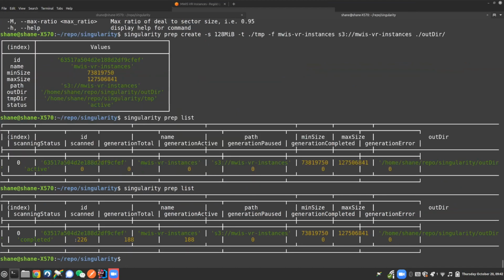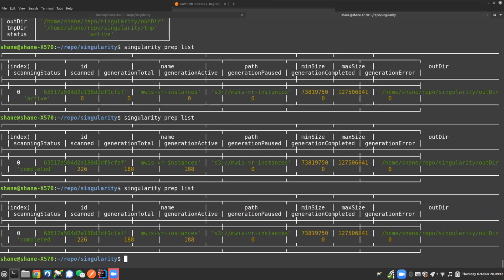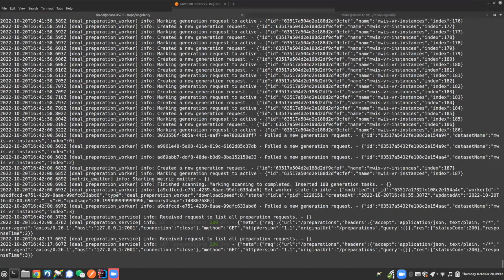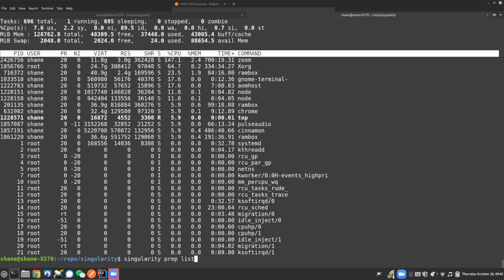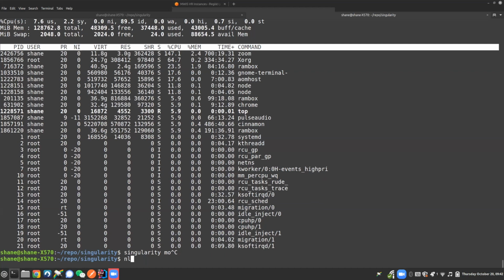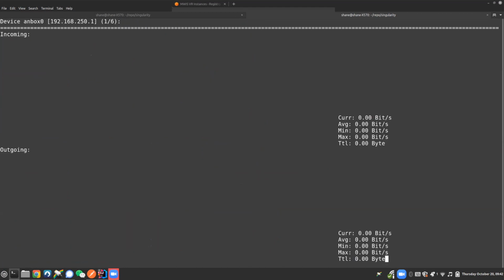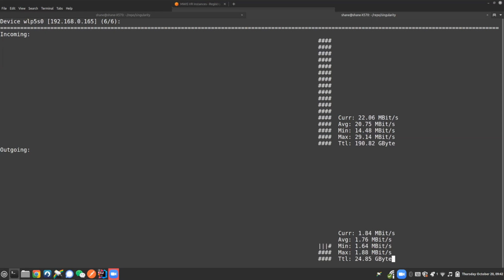So it has scanned 226 files. It has 188 car files to be generated. Maybe it's still increasing. Okay, it has 188 car files to be generated, and it's probably working on generation here. Let's look at the CPU. Or maybe not. We can see that right now it's probably downloading the data. Oh, this is my local machine, so I'm using Wi-Fi. That's why it's slow. So it's probably downloading something, but very slowly.